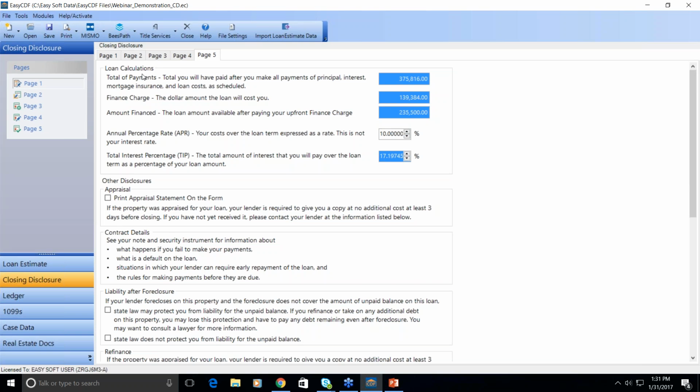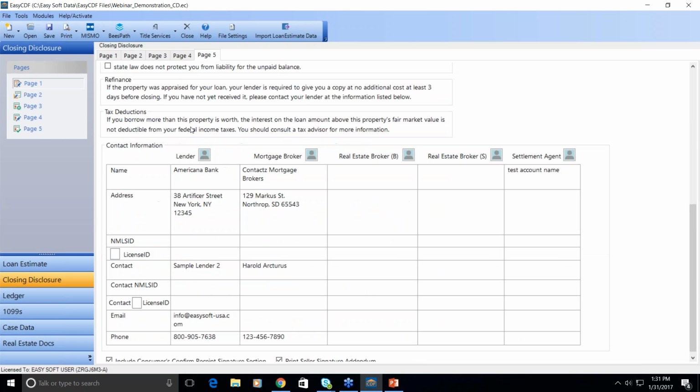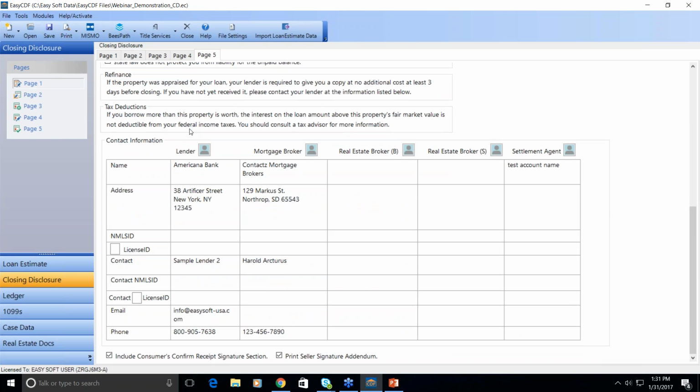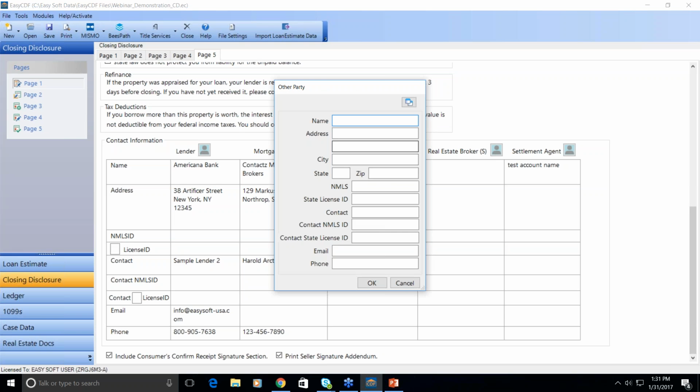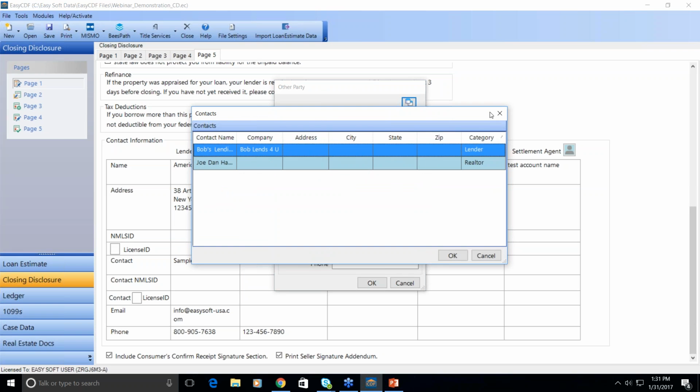And this is on, again, page 5, where at the bottom of the page, you'll see there's contact information. You can add your brokers, settlement agent, lender here. That information, the settlement agent actually is going to come from when you set up the CDF program. And the lender should come from page 1. But you'll want to add your brokers yourself by clicking on the little person button, just like you would on page 1. You can type the information in or add them from known contacts.